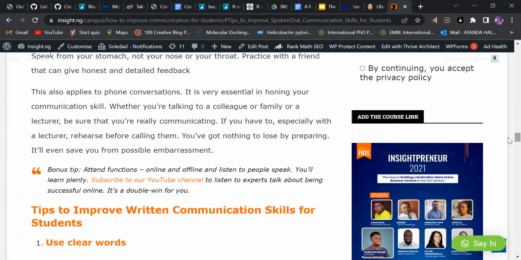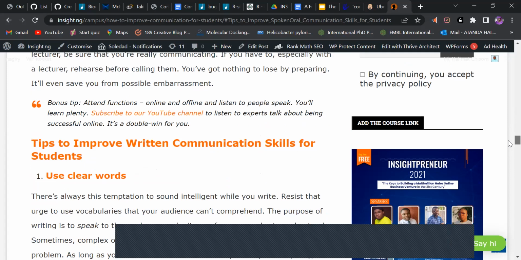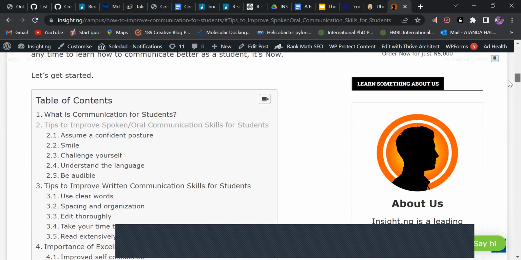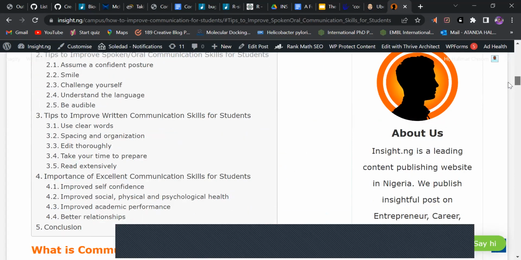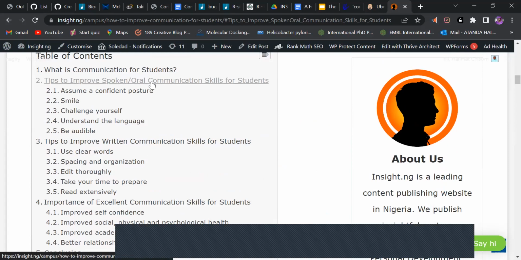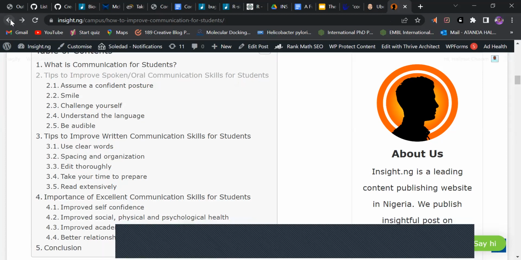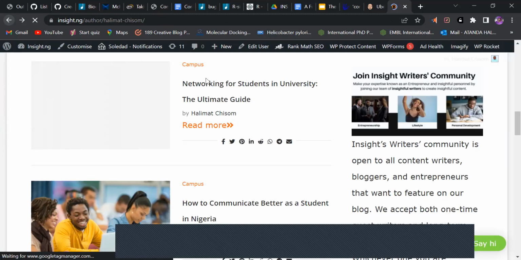Subheading is not for you to cram keywords. Let's assume that my keyword was communication skills for students. It managed to appear in all of them. That's interesting. Anyway, it appeared in 3 out of 4 H2s, which is even more than I expected. I was hoping to get something that did not appear so often, so that you know that you don't have to stuff your keywords into your content.